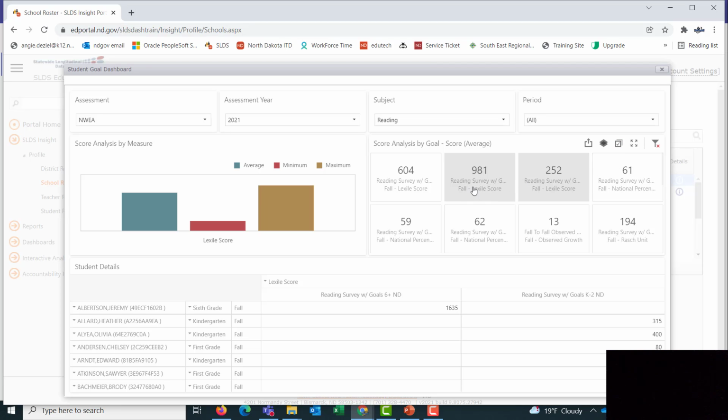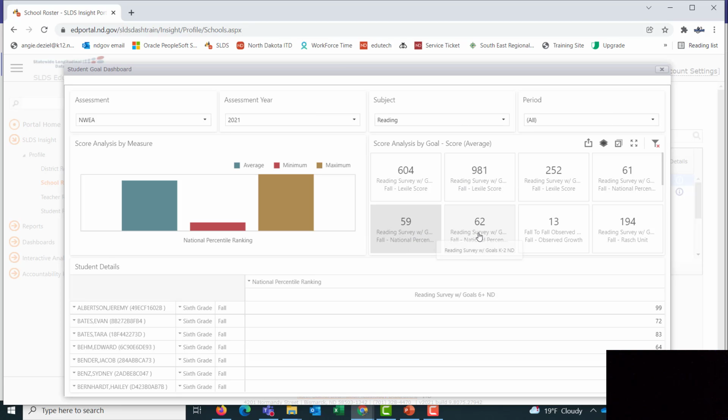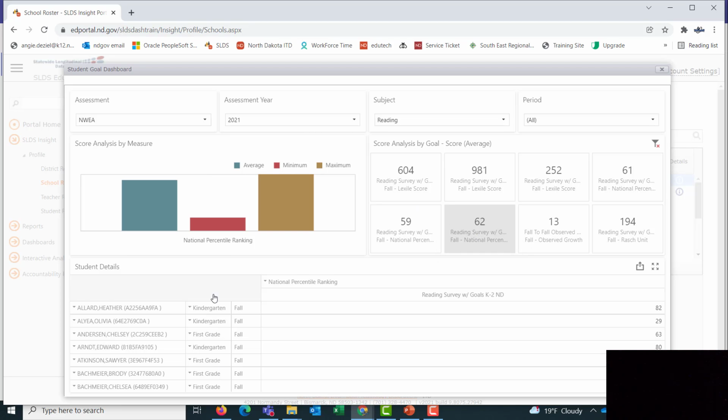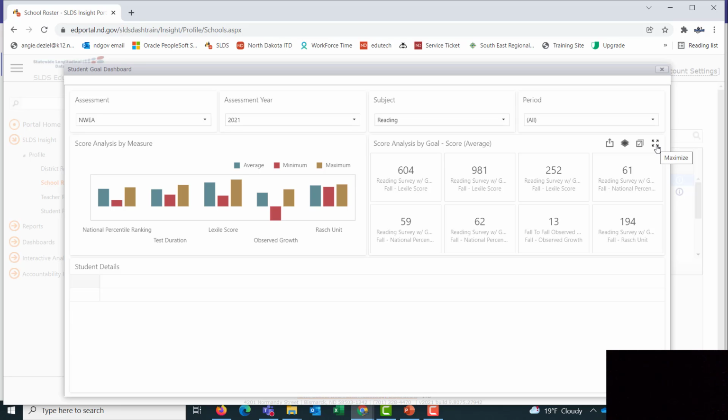If I want to see my reading survey with goals for here and here, I can multiple click, and now I've got the average for both and where those students are individually in these two areas. And I can export any of these out as well. Again, make sure you unfilter every time you filter something, or it will remain that way.